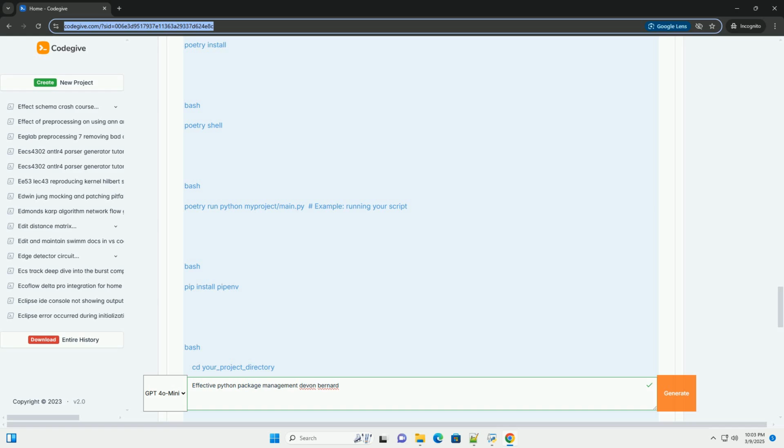7. Conda, data science focus. Conda is particularly well suited for data science projects because it can manage both Python and non-Python dependencies. Installation. Download and install Anaconda or Miniconda from the Anaconda website.